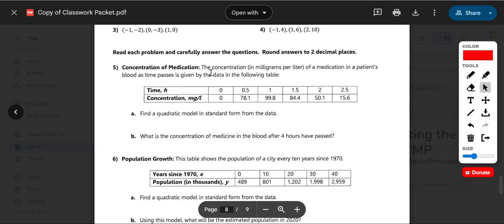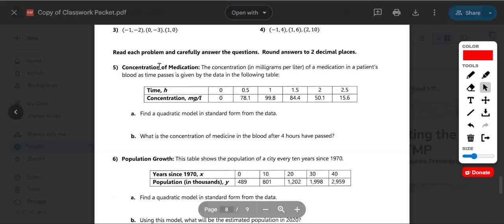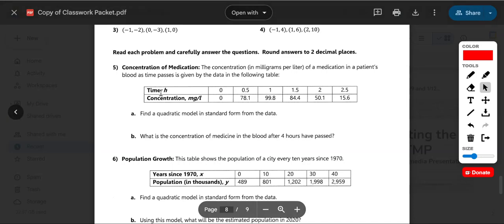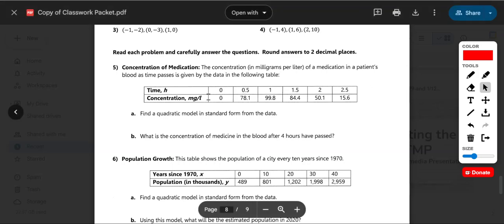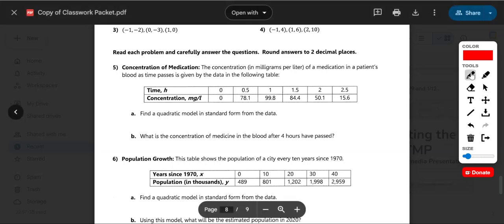So the question is saying that there's a concentration of medication in your blood. The concentration of the medication in the blood as time passes is given by the data in the following table. So time, it looks like in hours. This is how much is in your blood. And then half an hour, an hour and a half, 2 hours, etc. Here's how much of the concentration of the blood it is. It looks like it goes up and then goes back down. So we're being asked to find a quadratic model in standard form.